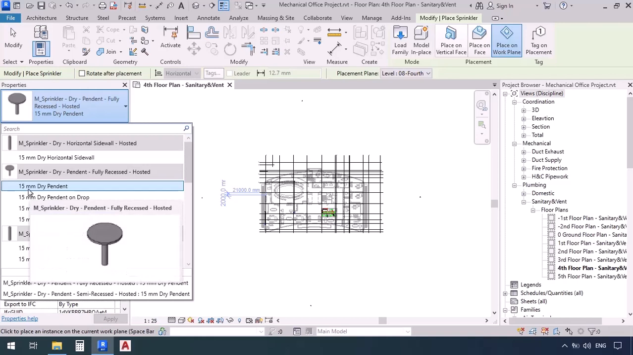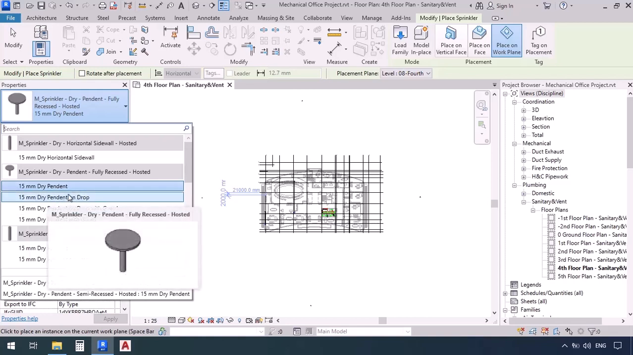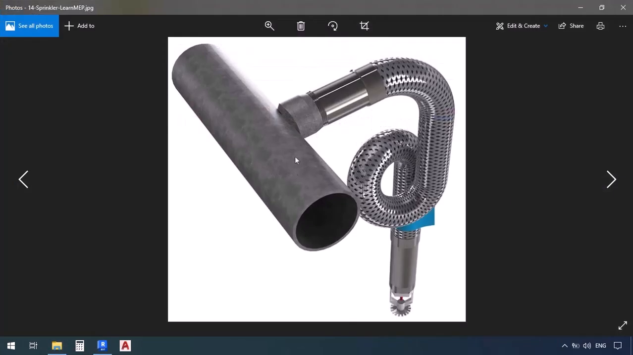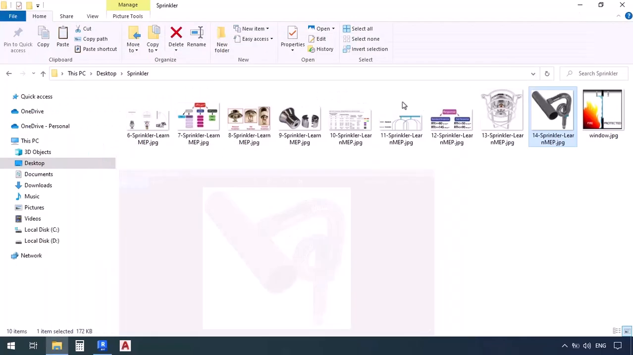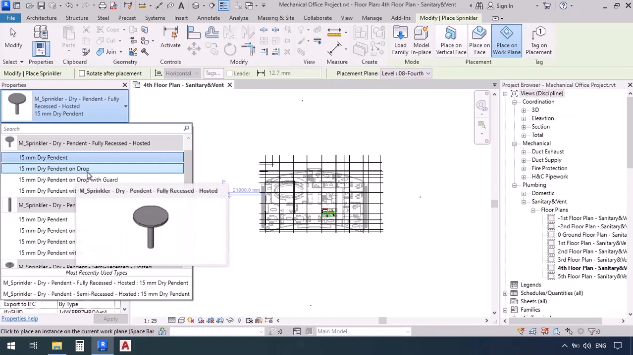First, we have this 15 millimeter, which is referring to the diameter of the nozzle of the sprinkler. We also saw in the plan that we needed a 1 to 1/2 transition. So it means the pipe is 1 and the sprinkler is 1/2, or 15 millimeters. The size is followed by dry and pendant. There's also a second type which says on drop. To show you this one, let's go take a look at this picture. There it is. When the circumstances push us to use a flexible pipe to connect it to the sprinkler, in that case, we can use the sprinkler type which says on drop. This on drop is just an indication that the sprinkler has been connected by a flexible pipe.